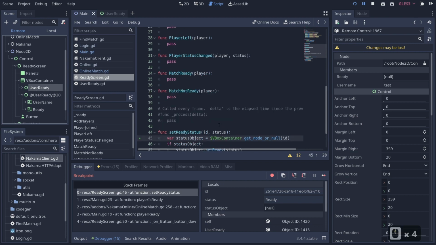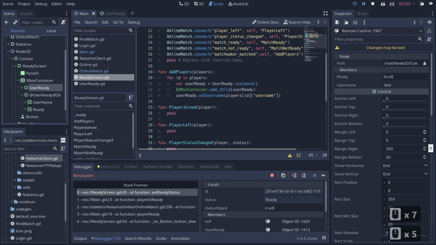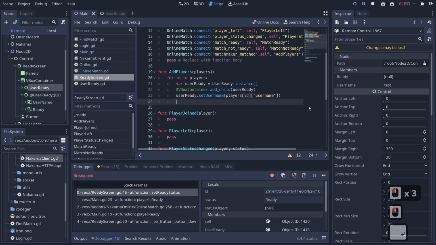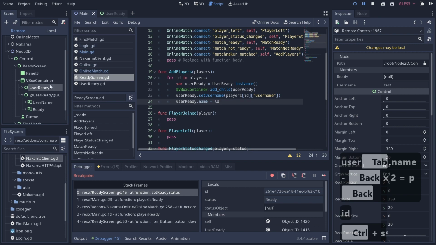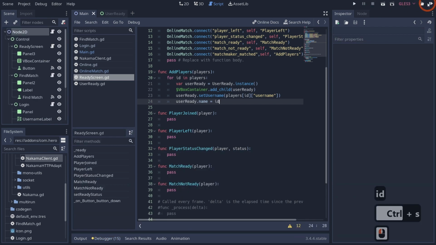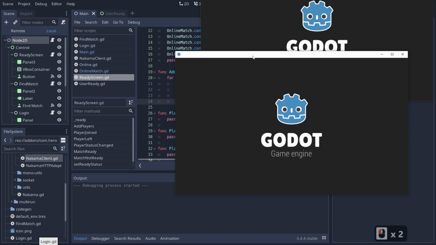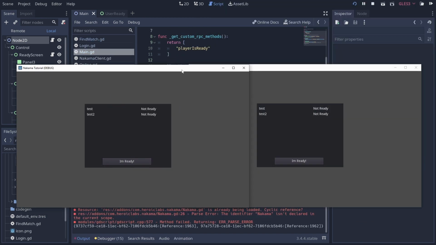So that's my fault. What we can do is go into our add players and set our username. We'll say user ready.name is equal to our ID. That should set these guys' names properly. Let's try that and see if that fixes our problem. Hopefully it does. If we click I'm ready, you'll see we have ready. And if we click I'm ready, you see we have ready. So we have our two guys communicating now.